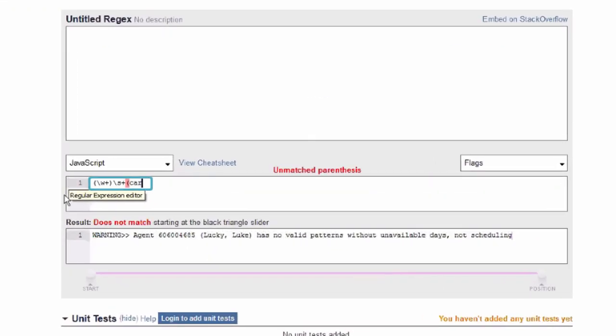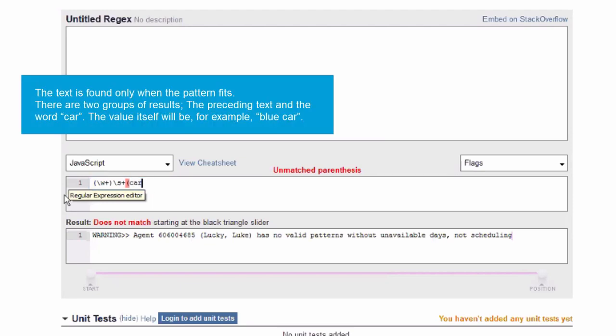\w+ means a group of one or more letters. \s+ means one or more white spaces, and car will look for the word car. The text is found only when the pattern fits. There are two groups of results, the preceding text and the word car. The value itself will be, for example, blue car.